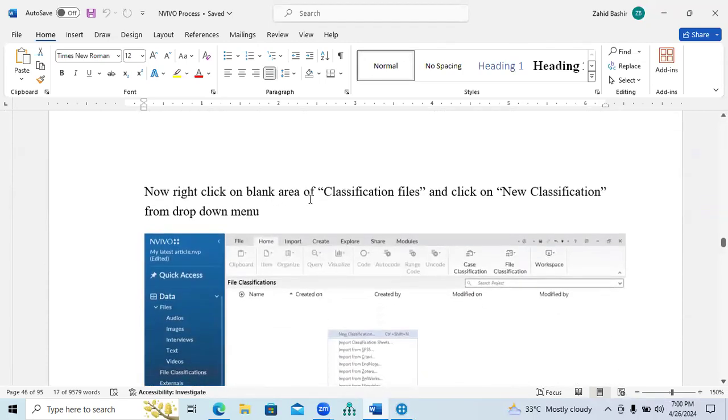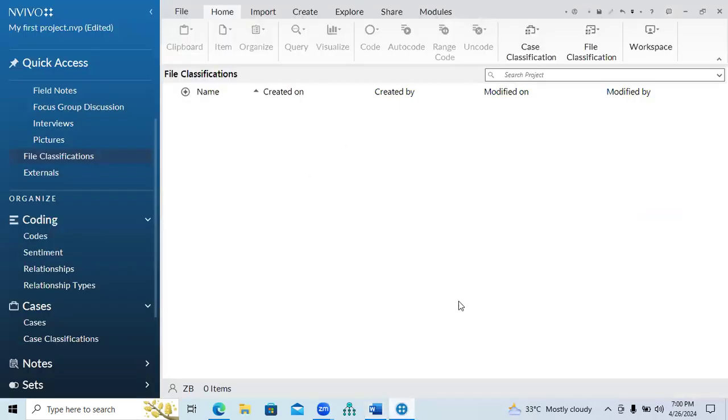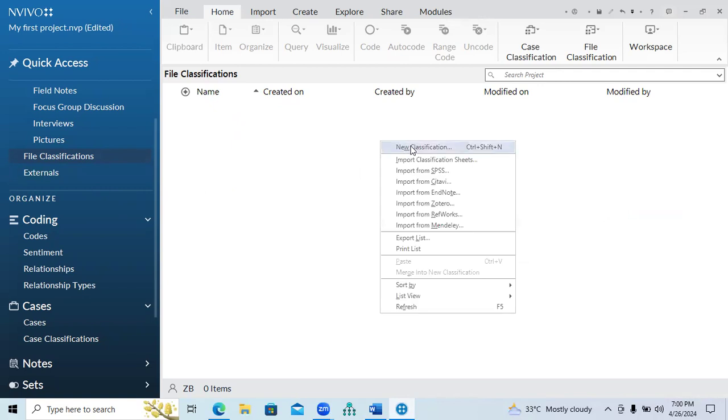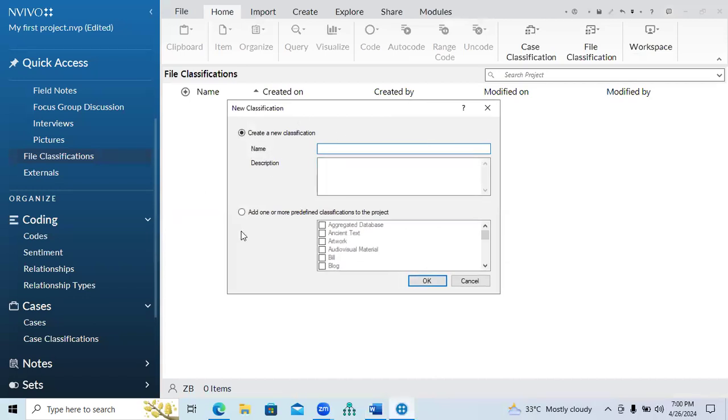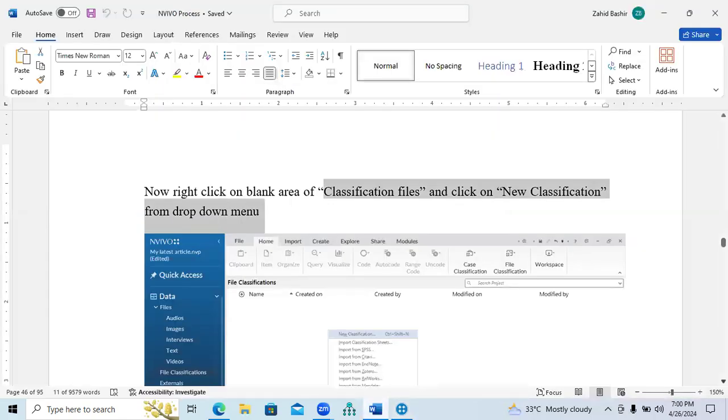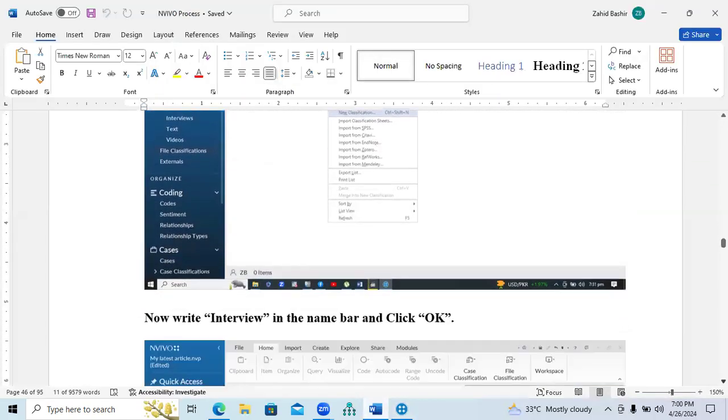Now right click on the blank area of classification files and click on new classification from the drop down menu. So what I need to do, I go here, this is the blank area under file classification. You just need to right click and click on new classification. When you write the new classification, you just need to tell NVivo for what purpose you want to create it.